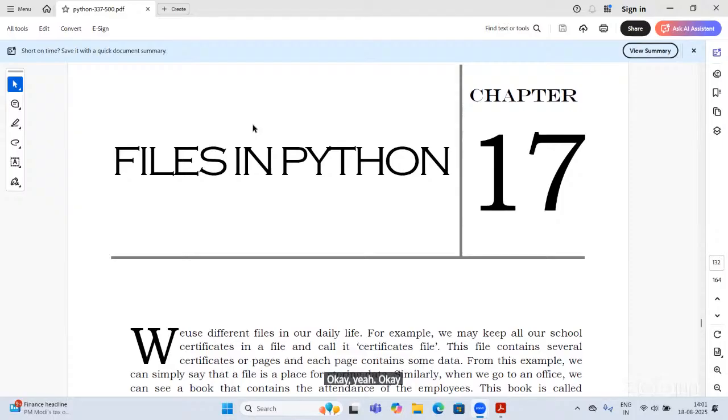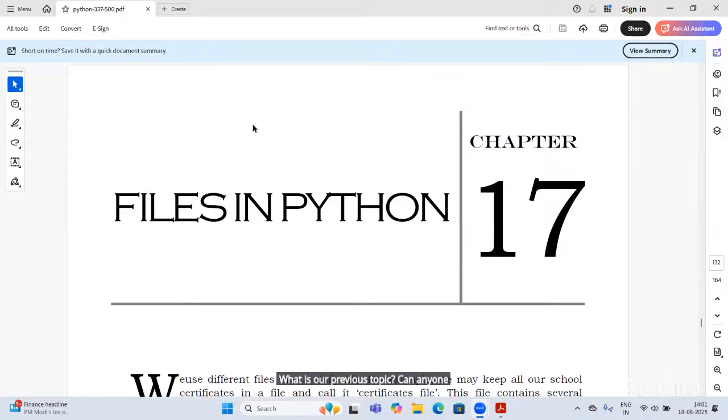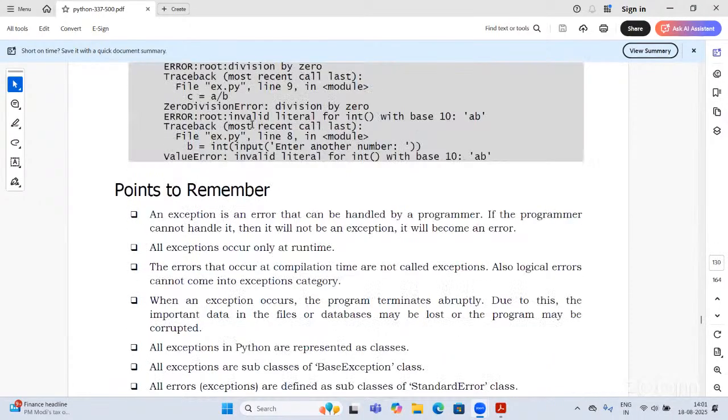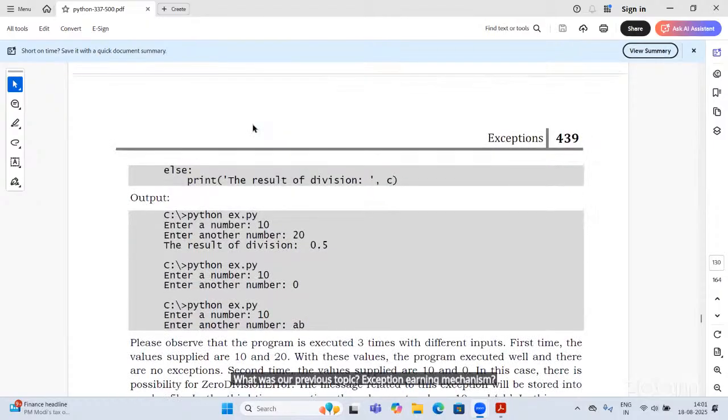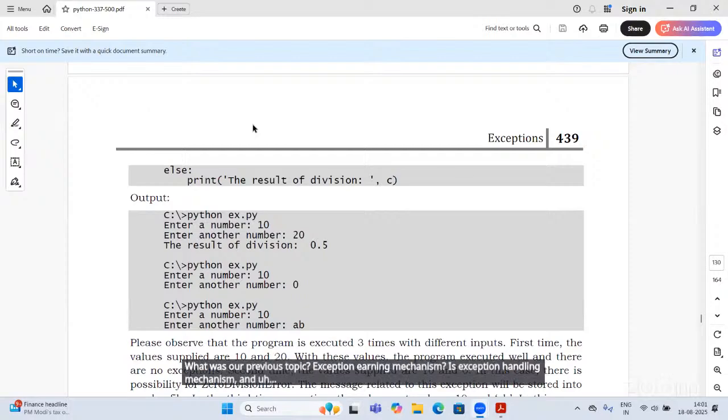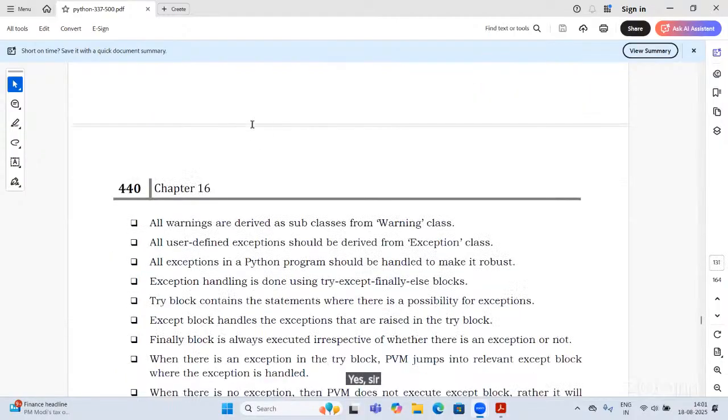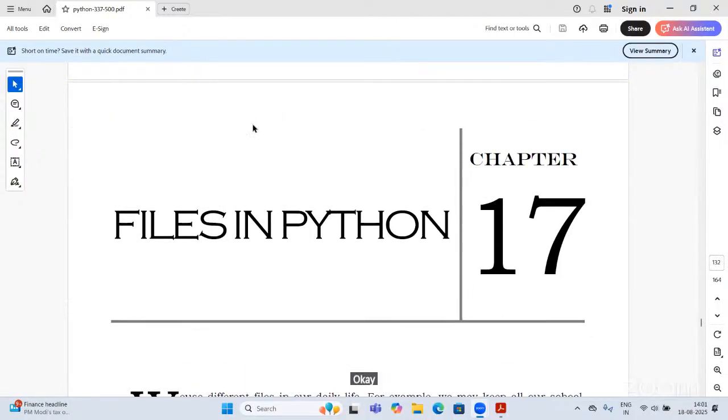The last topic as per our syllabus is files. What is the previous topic? Exception handling mechanism, and overloading, overriding, all those concepts, right? And remember, all of you practice the programs, right?